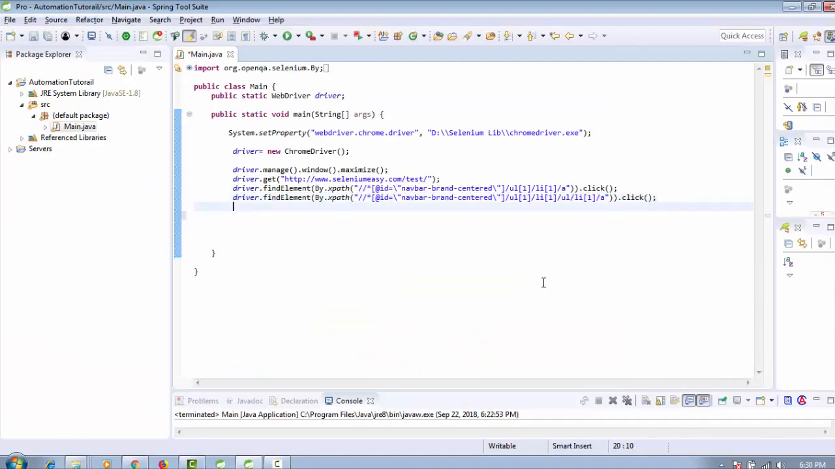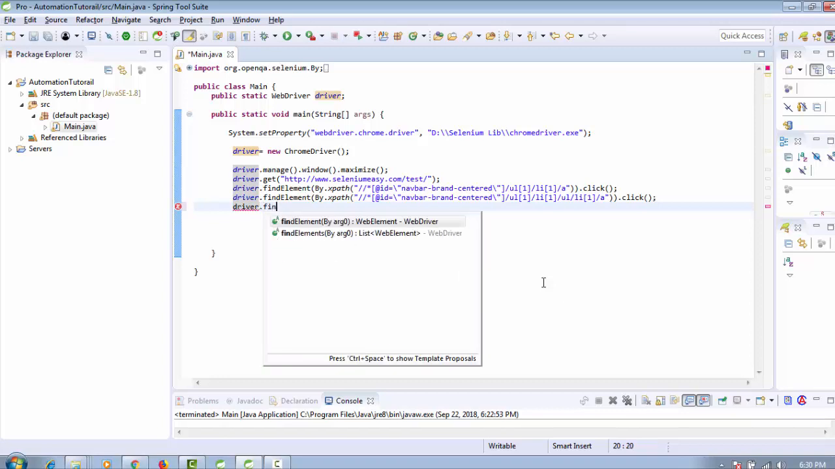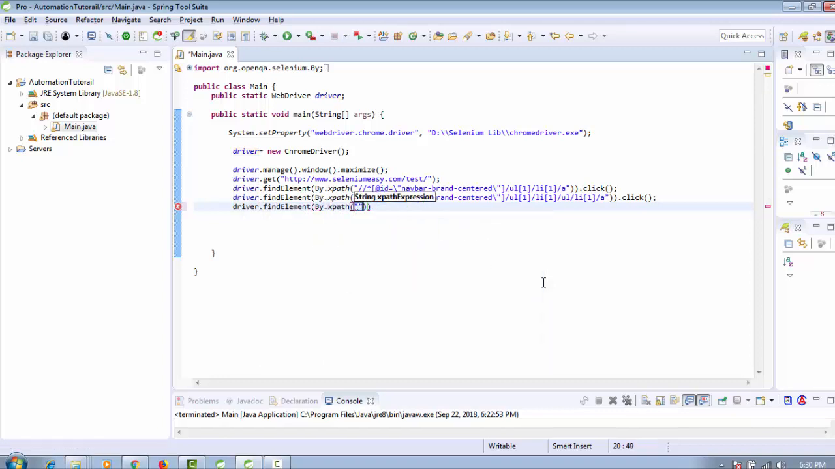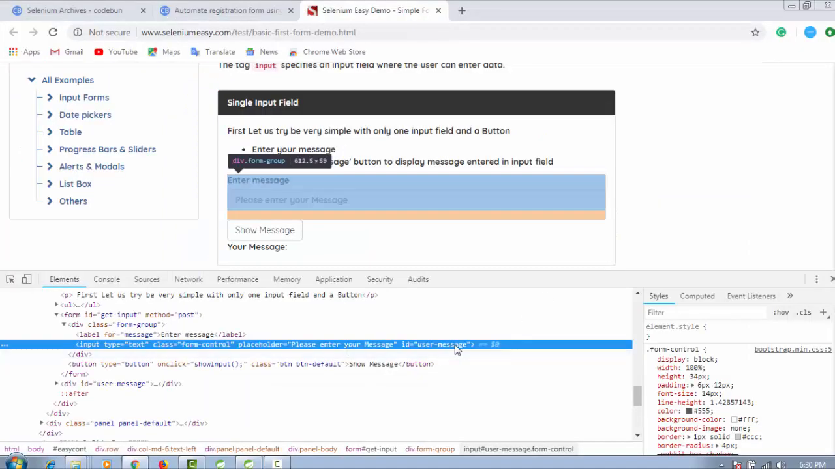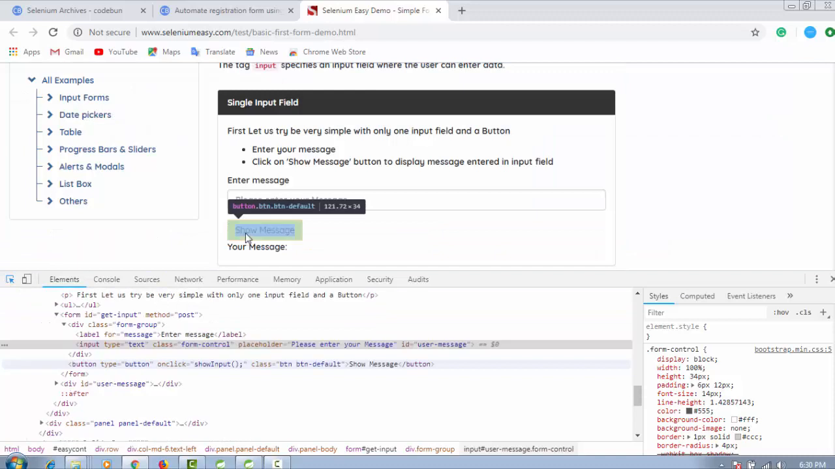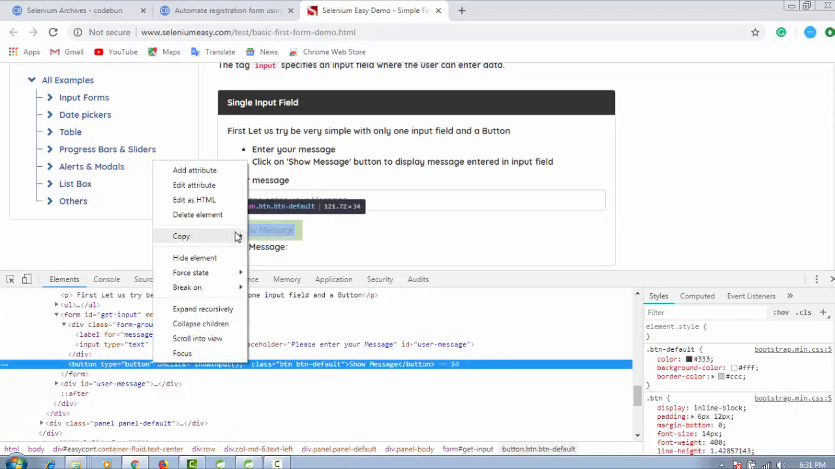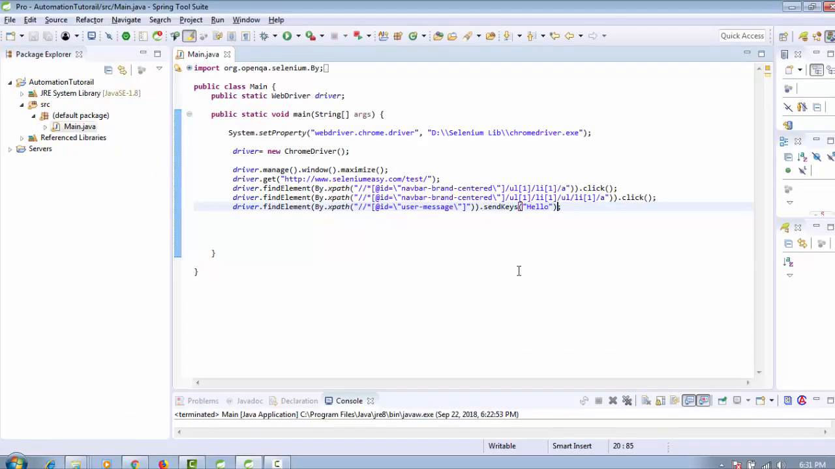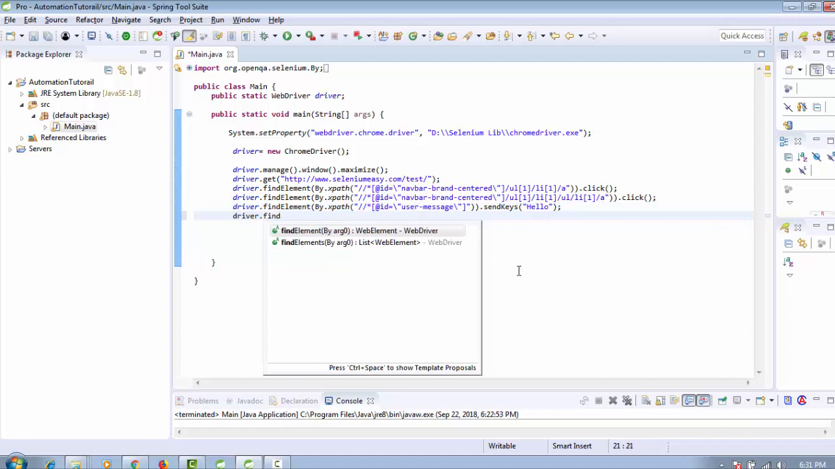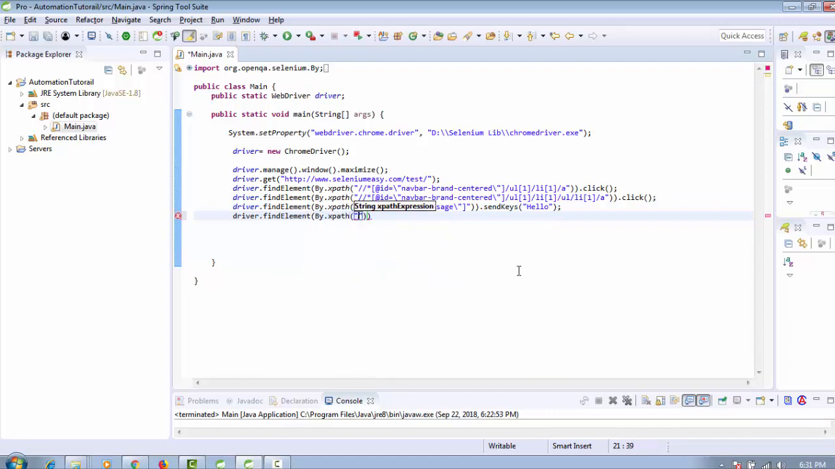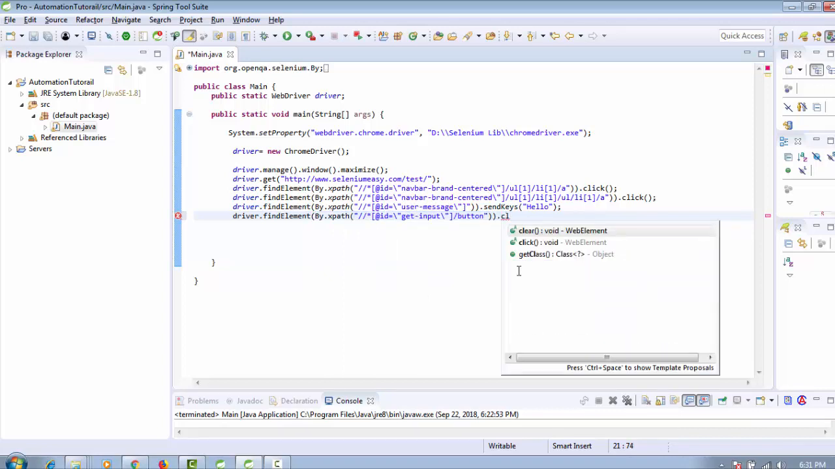So driver dot findElement by XPath, and we find that element, and now we want to send some keys here. I want to pass the string hello in this input field, and then I want to click on this show button, which will print the message here. So target the button, right click and take the XPath. Again, driver dot findElement by XPath, paste the XPath here, and perform the click operation.